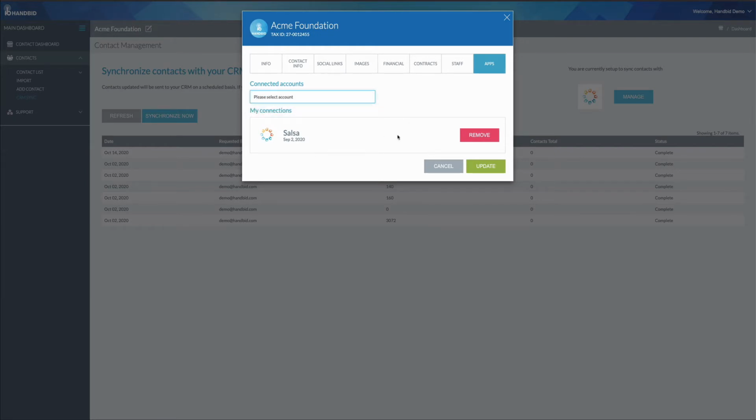Now, I'm already connected. Had I not been, and I'm not going to reconnect at this point, there would have been a connect button here, and it would have popped up a spot where it's going to ask for my Salsa API key. Now, what in the heck is an API key? Well, it's a long string of digits that Salsa and Handbid use to connect to each other. So, where can I get that? Well, you're going to have to get it from Salsa.